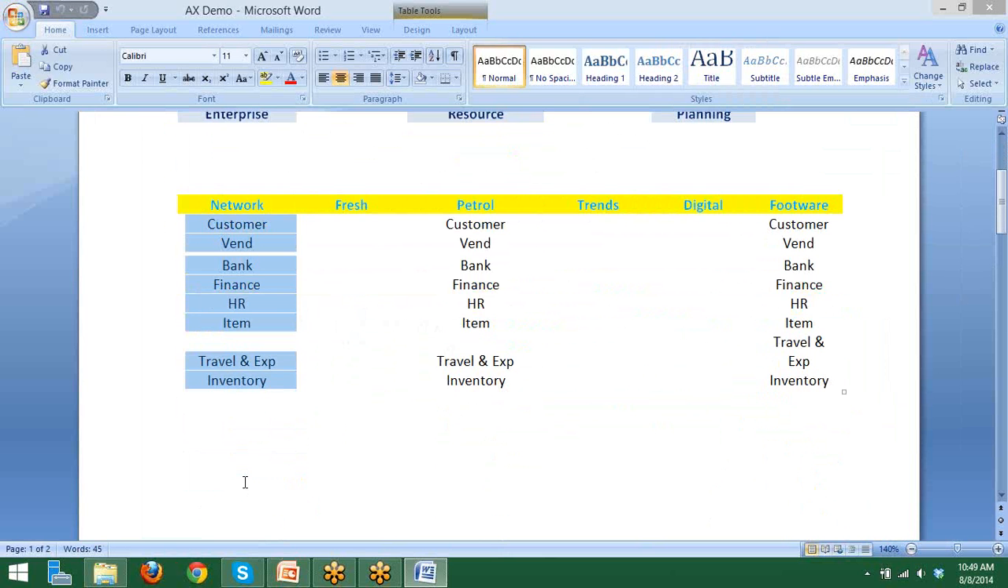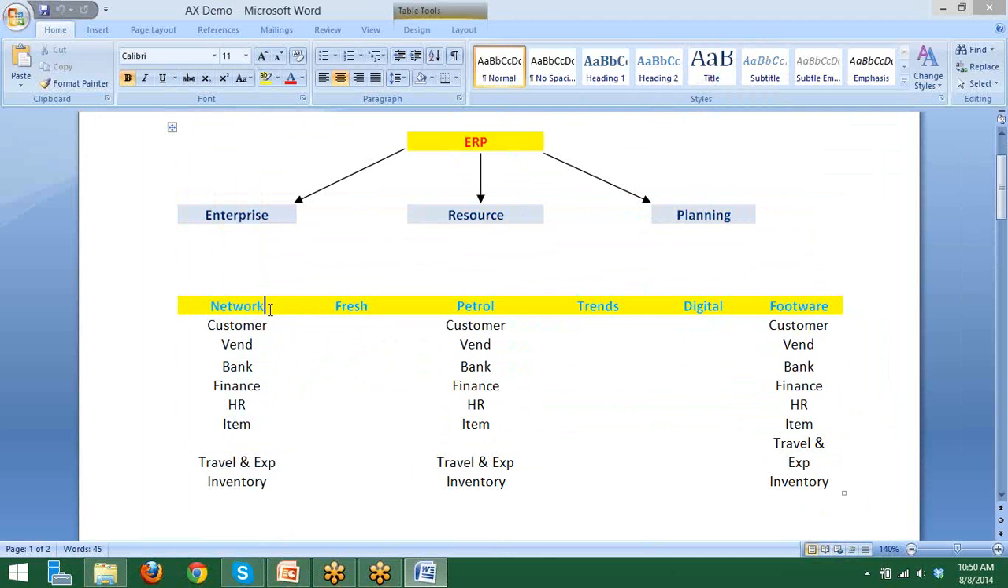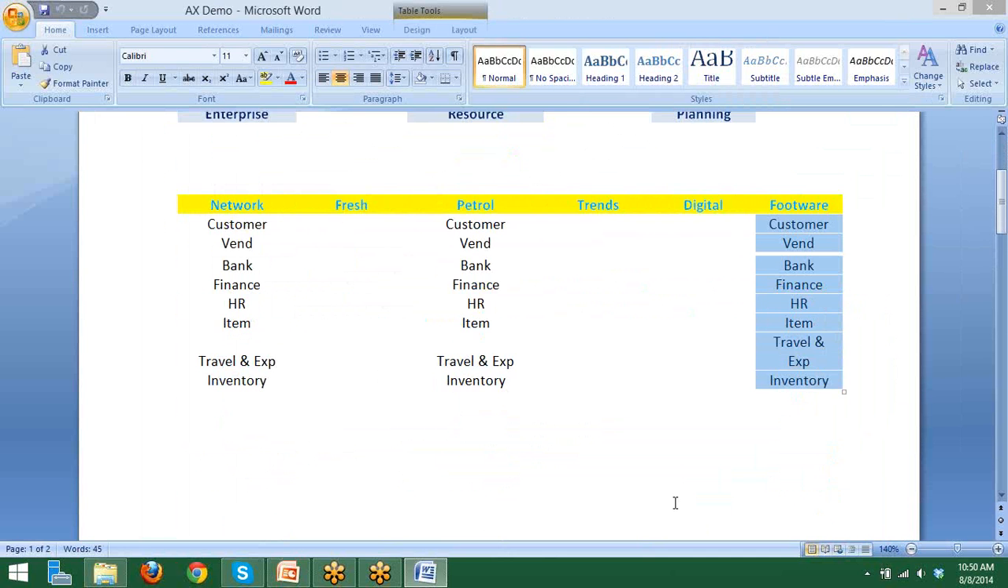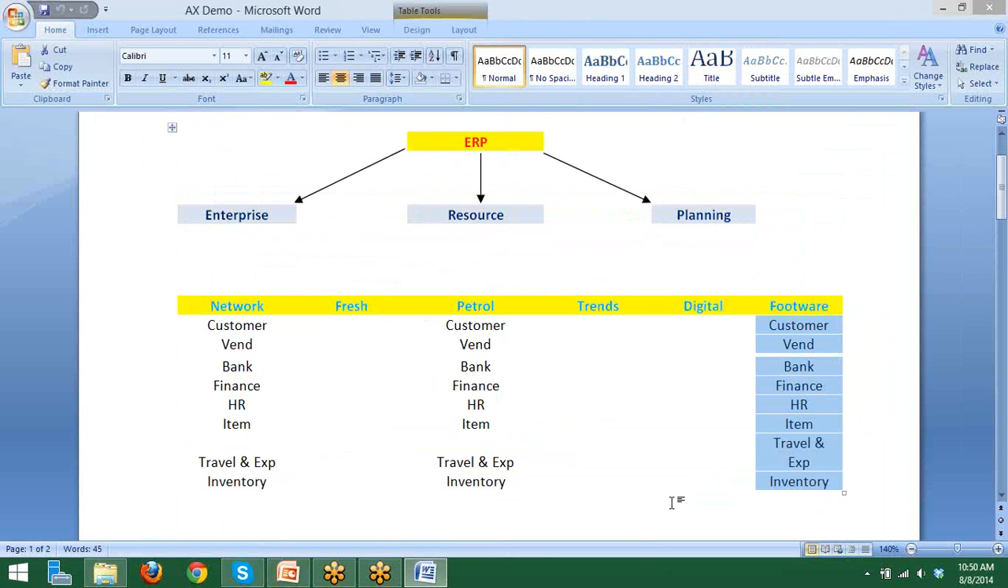Customer is required, vendor data is required, cash and bank management is required, financial structure is required. So these all come under business process. For every business process, these functionalities are mandatory. So when it comes to the Reliance company, if it is a networking company, we will have these kinds of functionalities. And if you come to the petroleum company, the same functionalities are available. If you come to footwear, the same functionalities are available. That means for every company, the functionalities are the same.